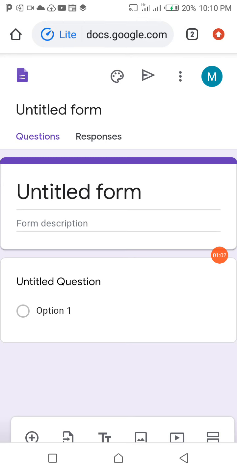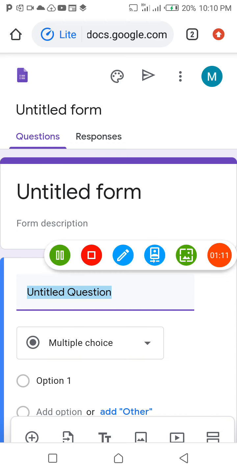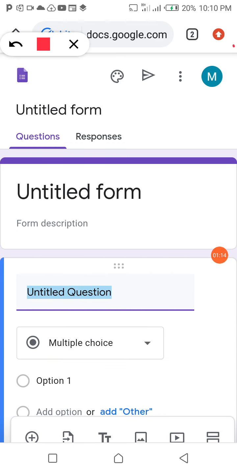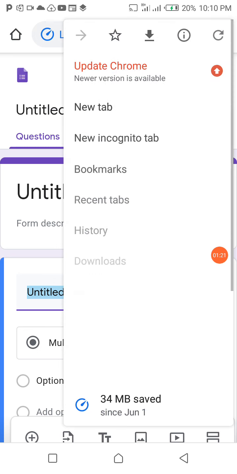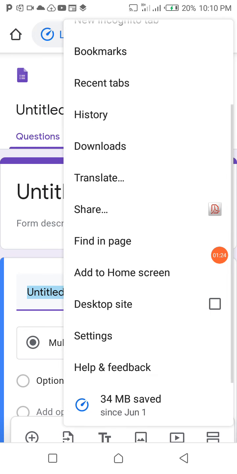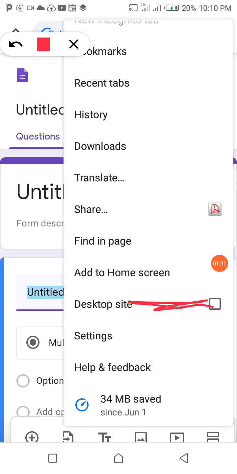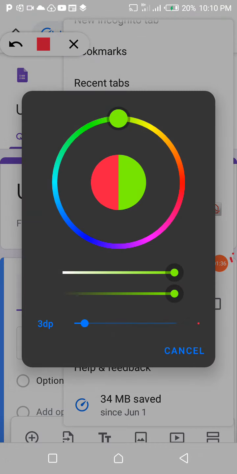As the form opens, I will be advised to turn the screen of the phone to look like that of a system. So how do I do that? I will come up here. You can see this red sign on top here. That red sign is the option sign. I will click on it. I will come down to this desktop site. I will enter the desktop site now.